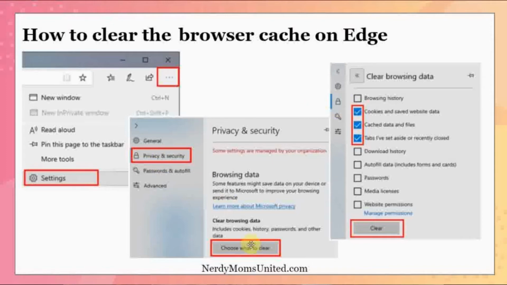Once you click on that lock, you want to click on Choose what to clear. That's when this window will open. You want to check these three boxes: cookies and saved website data, cached data and files, and tabs I have set aside or recently closed. Once you select those three, you click on the Clear button and let it do its thing, and you're good to go. And then you can go ahead and test your Elementor.